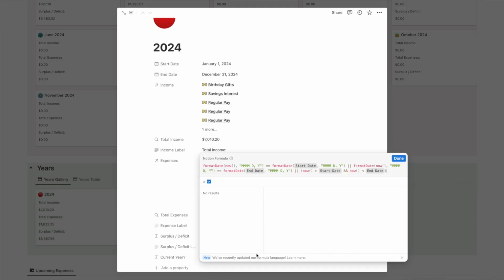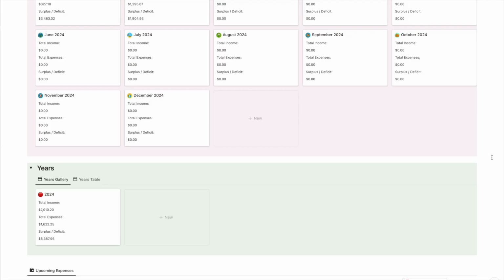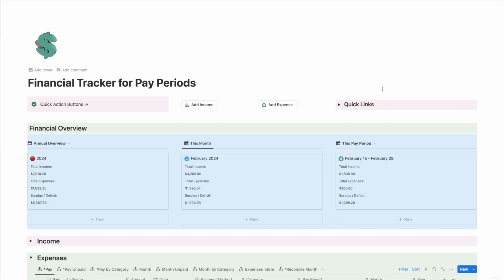So now that you have a fundamental understanding of how these databases are used and interact, I hope it allows you to better customize this template for your lifestyle, which is what we'll do next.